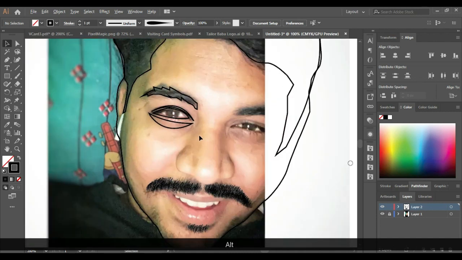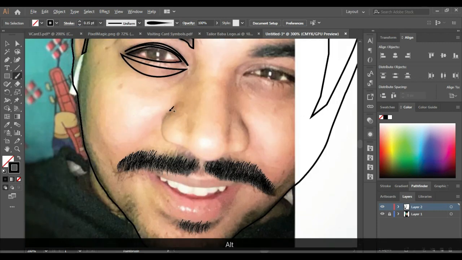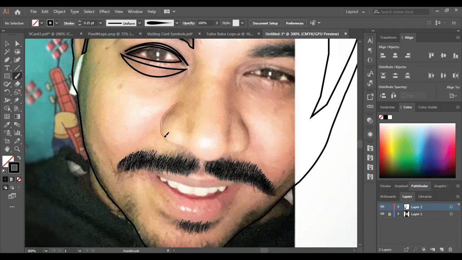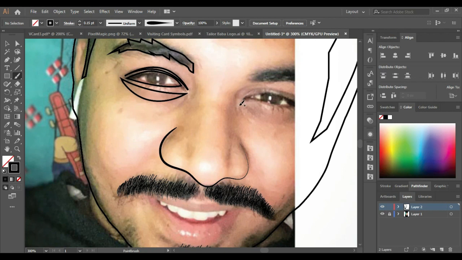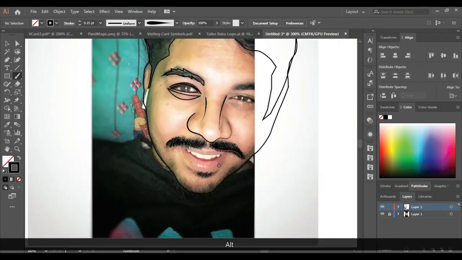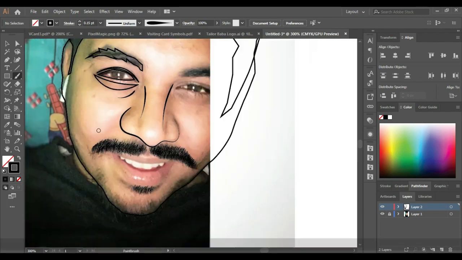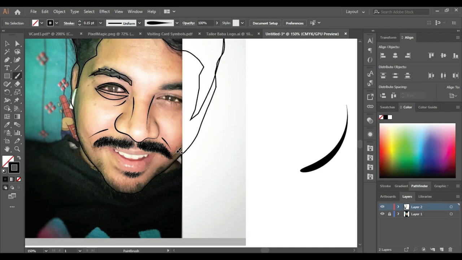I'm zooming in by holding Alt and scrolling the mouse. So here for the nose part, I'm going to draw this one. To highlight the nose, that's enough. That's very cool looking. So I can also highlight some parts like this.